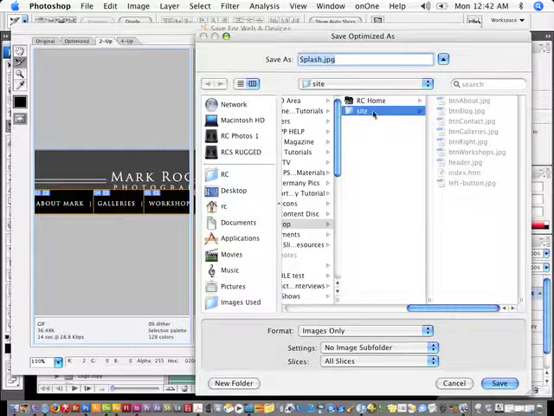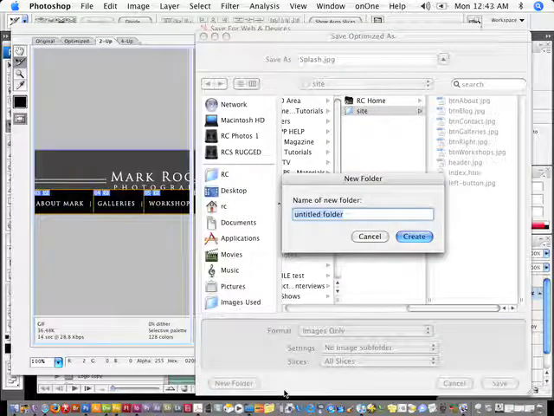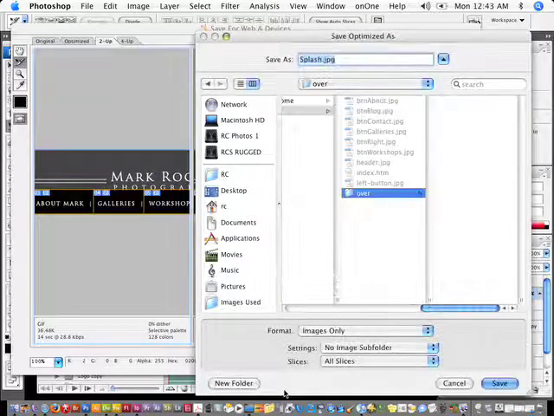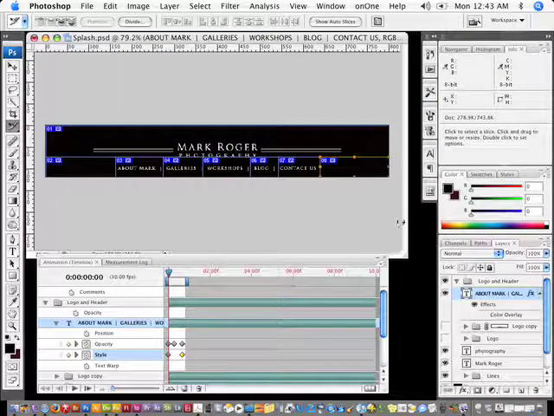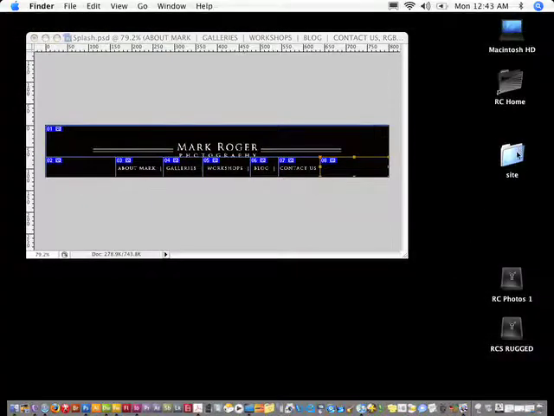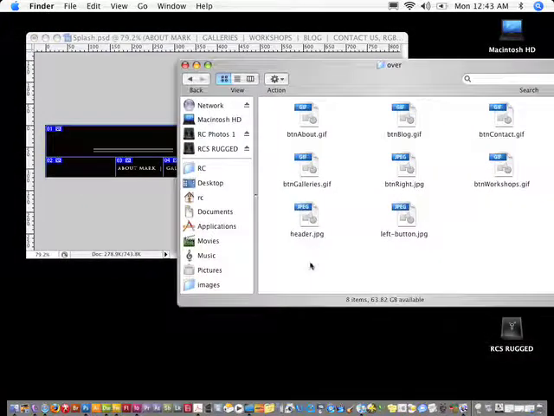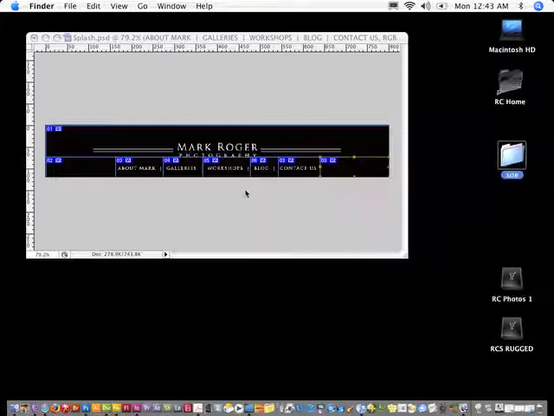Because what I'm going to do is, inside of the site section, I'm going to type in a new folder, and I'm going to call that Over. And I'm going to put the graphics in there by just clicking on Save. So that takes those graphics, and now if you come over here to the site, you have an Over tab, and inside of there, you have all of the graphics with over states.